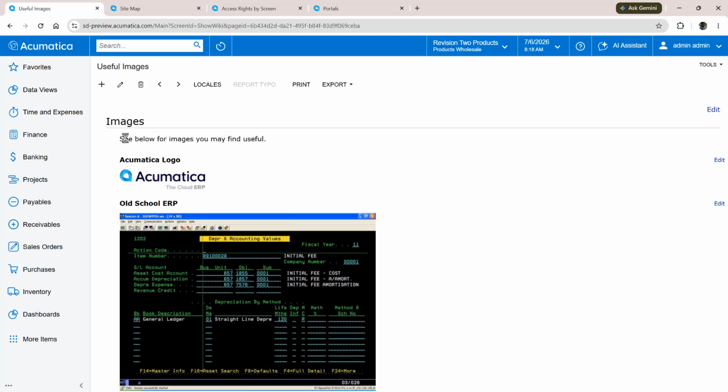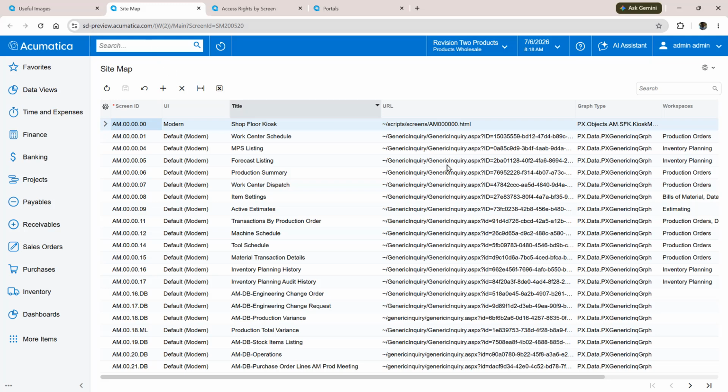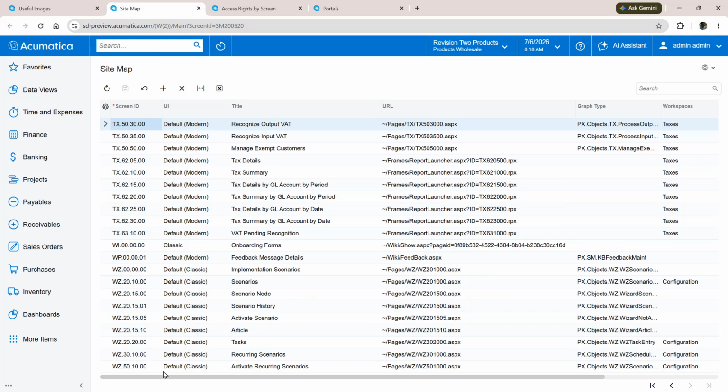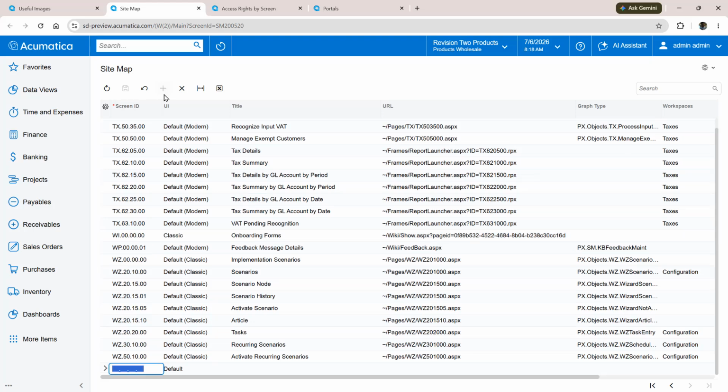Next, I need to add the wiki to my sitemap so I can assign access rights and make it available to my portal. I add a screen ID. I started mine with WI, but any methodology is permitted. In 26R1, I utilized the classic UI for my wiki page. I assign a title. This is often the same as my wiki page.